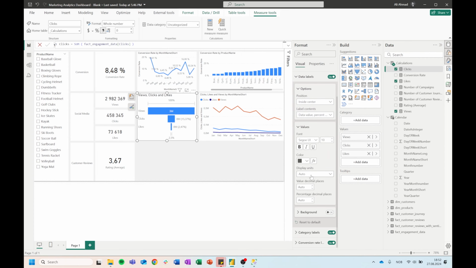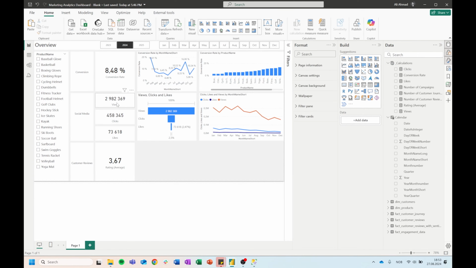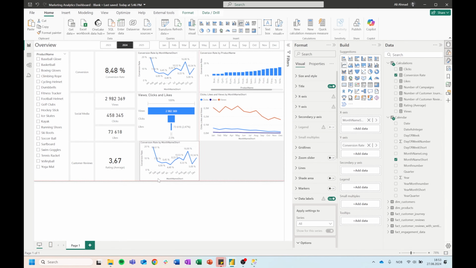There we are. That's the values display in none. Okay, that gives us the actual values also, so that's good. Okay, so we have views, clicks, likes. We can see some of the conversion that goes down on that also. Last but not least, we will go to this section, which is ratings.